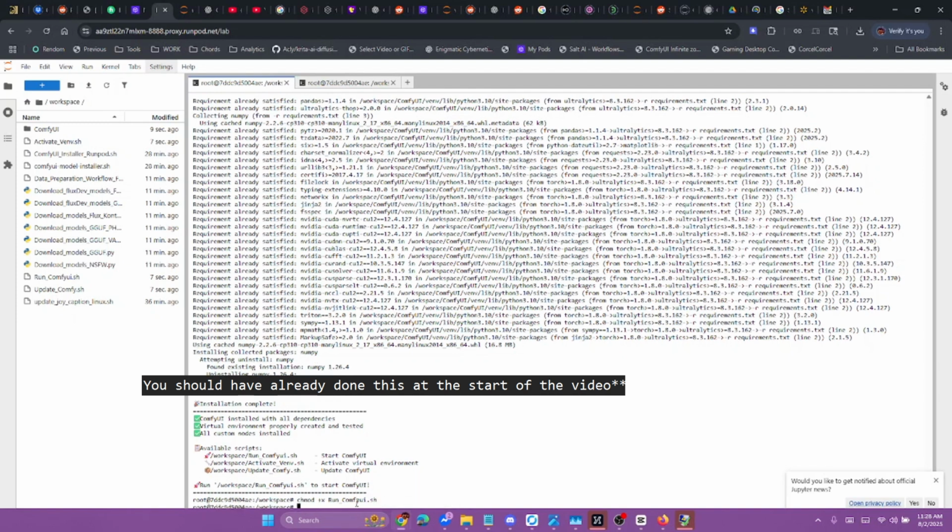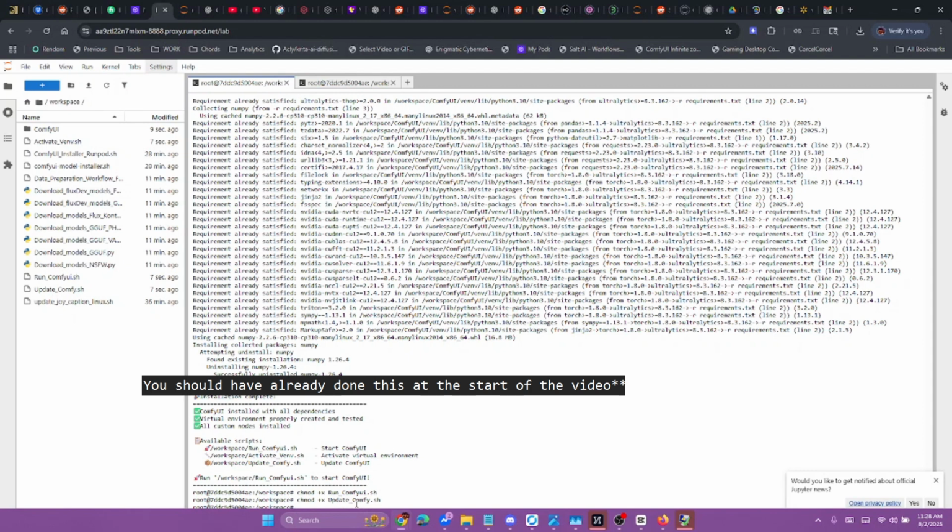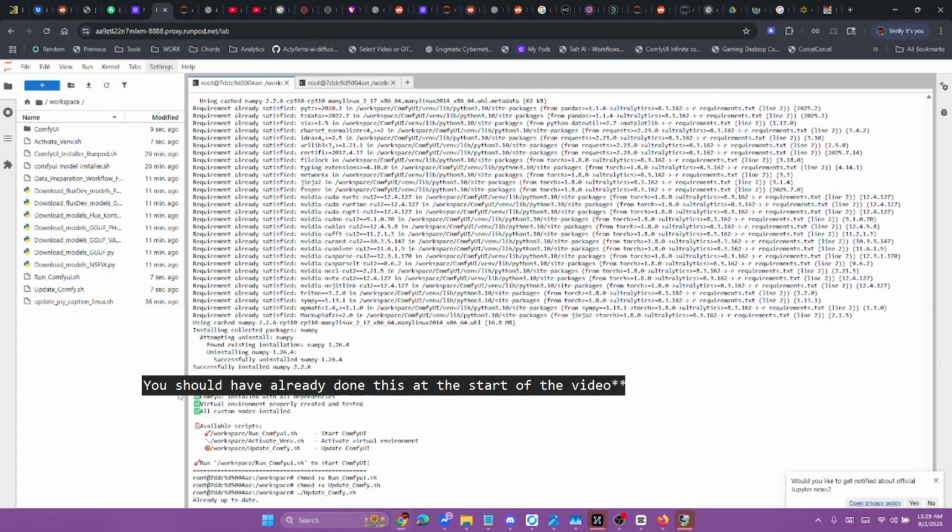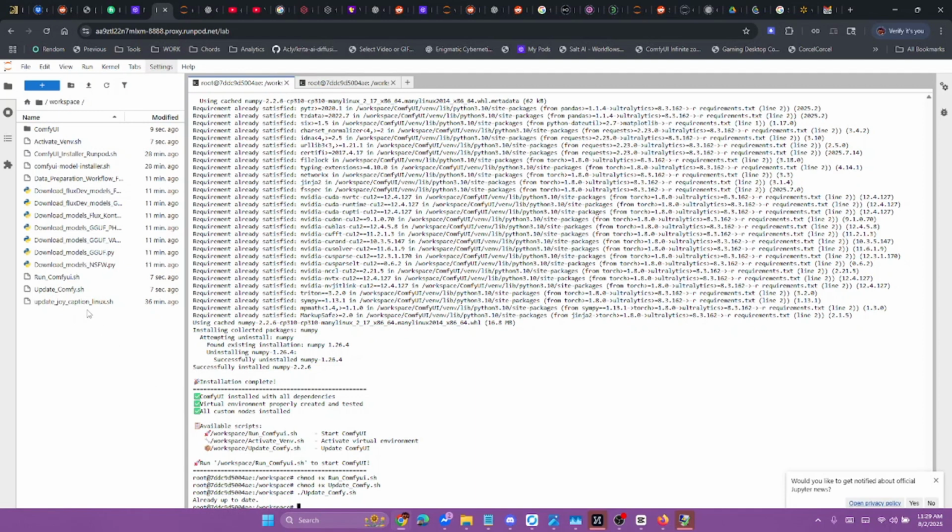And then we're also going to chmod plus x the update_comfy, no UI at all, just update_comfy. So go ahead and do that. And so now we're going to go ahead and update comfy. So we're going to go ./update_comfy, no UI on there, it's just update_comfy.sh. So we're going to go ahead and run that. Already up to date. Good.